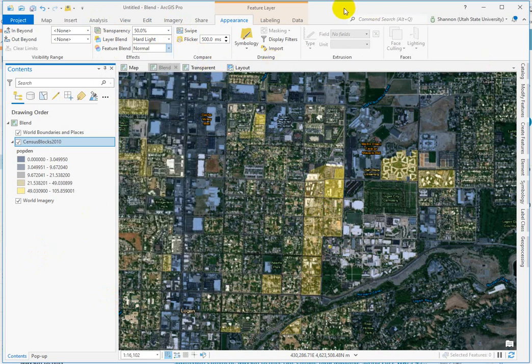We'll have to tackle that in another video, but experiment with these blend modes because they really can provide some sophisticated symbology results.